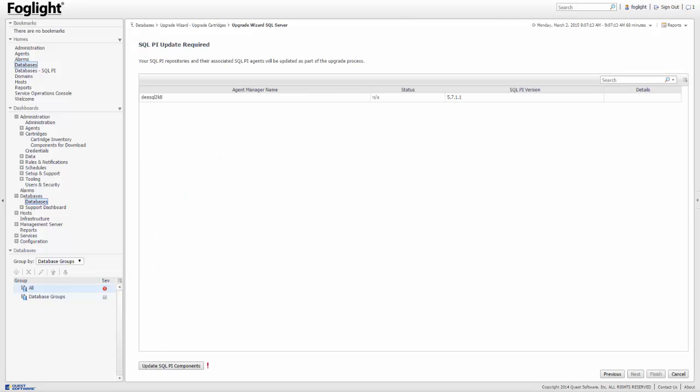The SQL PI update screen will only exist for environments that contain Foglight SQL Server agents running the SQL PI extension. For Foglight SQL Server environments containing no SQL PI extension add-on for the agents, the upgrade wizard will bypass this process. Click Update SQL PI Components. After a few moments of processing, the SQL PI components running on the listed agent manager host, typically where the SQL PI repository exists, have been successfully upgraded. Click Next.